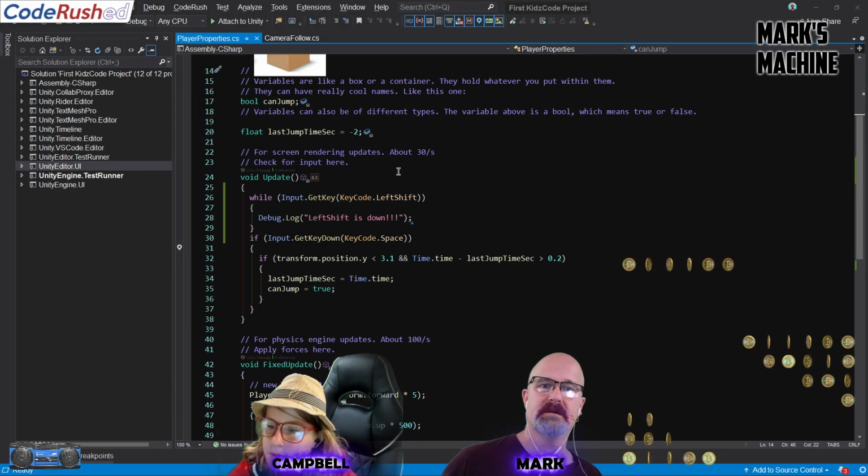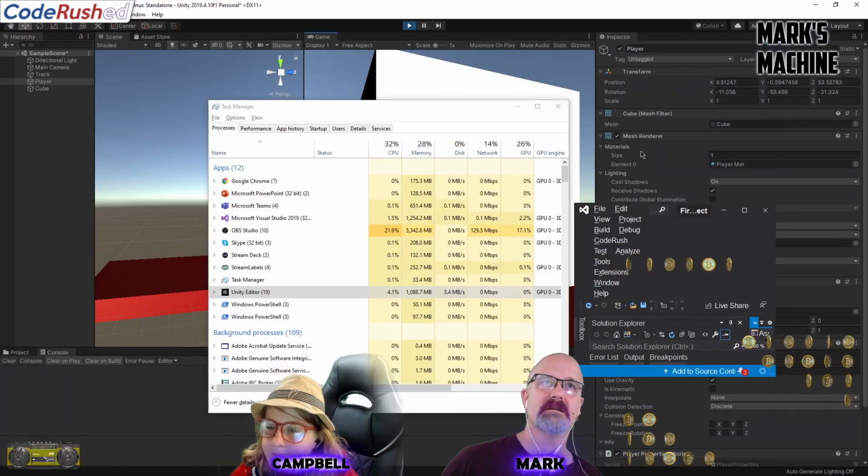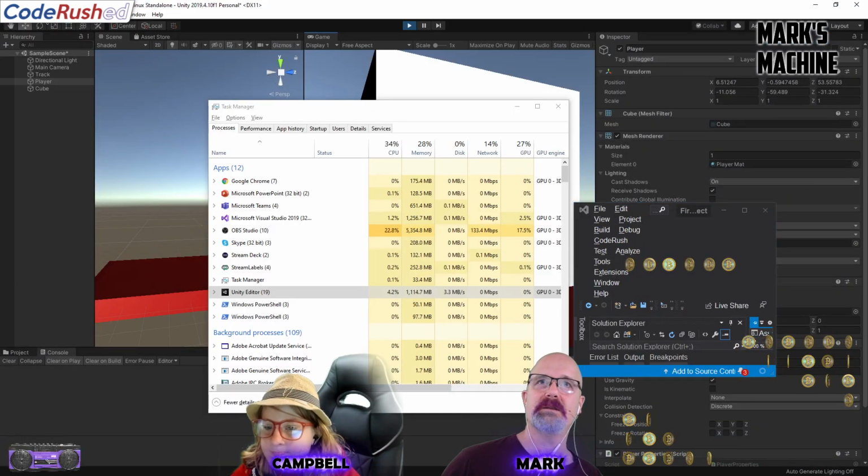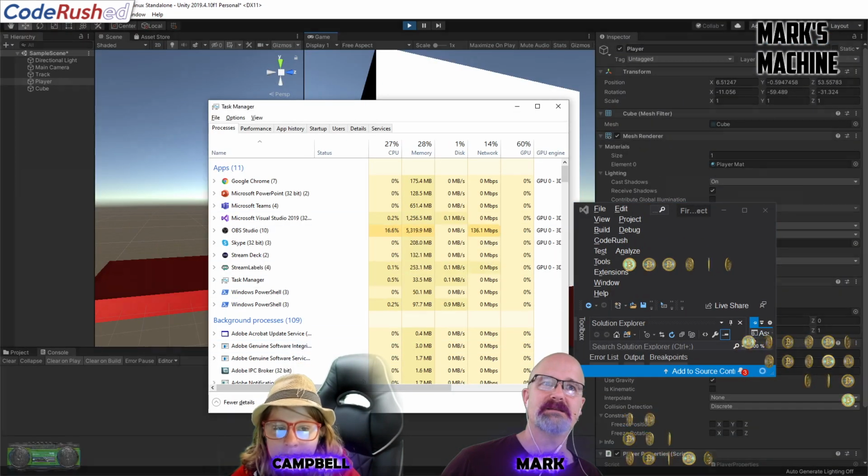And yeah, Unity is still not responsive. I can tell by clicking on the menus, nothing's happening. So I'm going to go in and end the task on that.